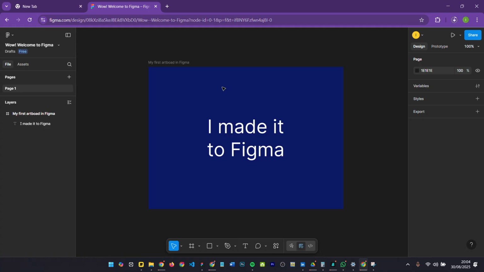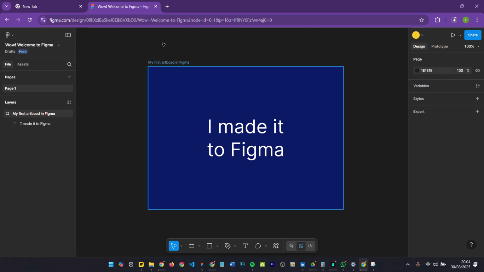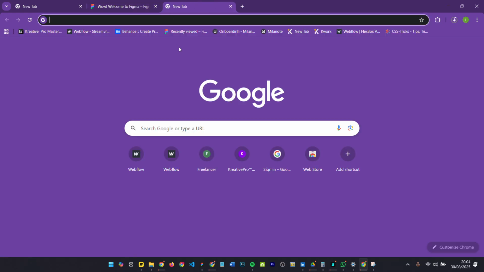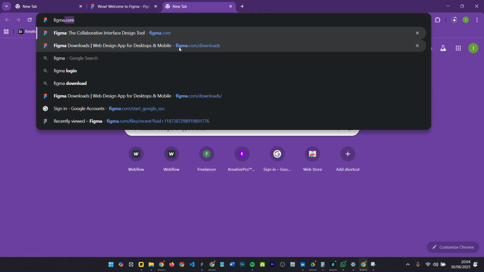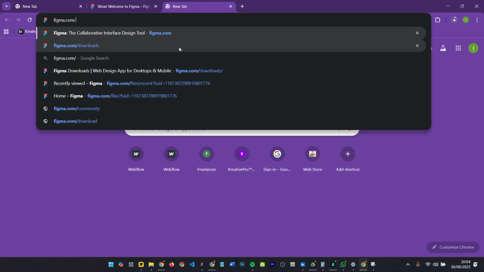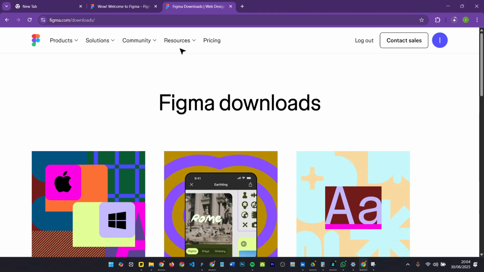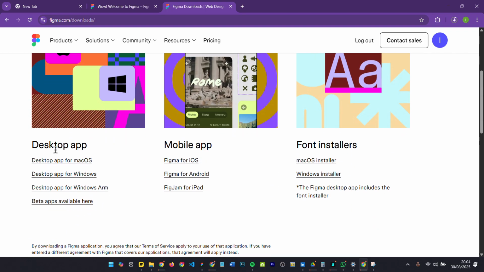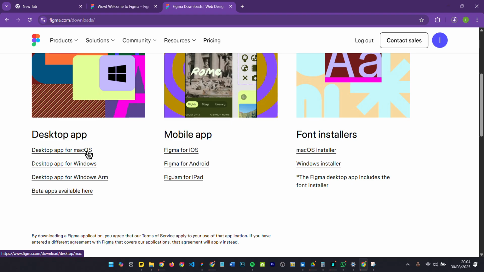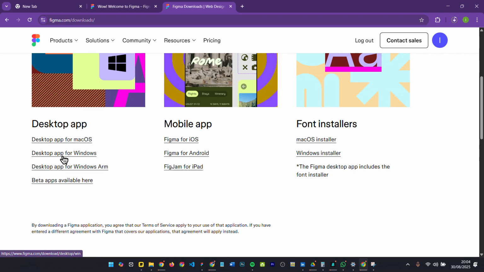Okay. All right. So what I'm going to do is go to a new tab and enter figma.com/downloads. Okay. So scroll down to this place, and we have desktop app, mobile app, and font installers. On the desktop app, we have the desktop app for macOS. If you are using Apple products, click on this one. But if you are on Windows like myself, then click on desktop app for Windows.